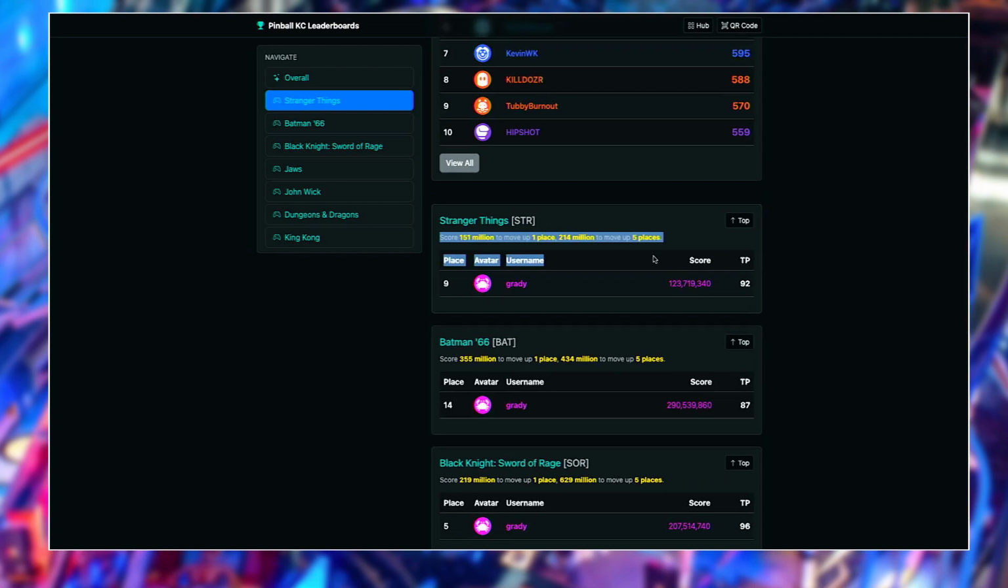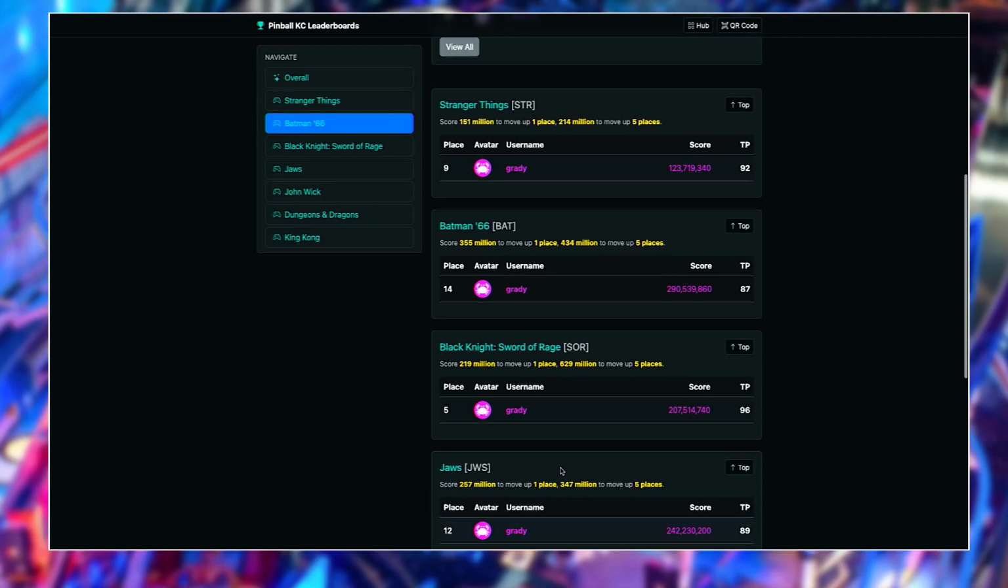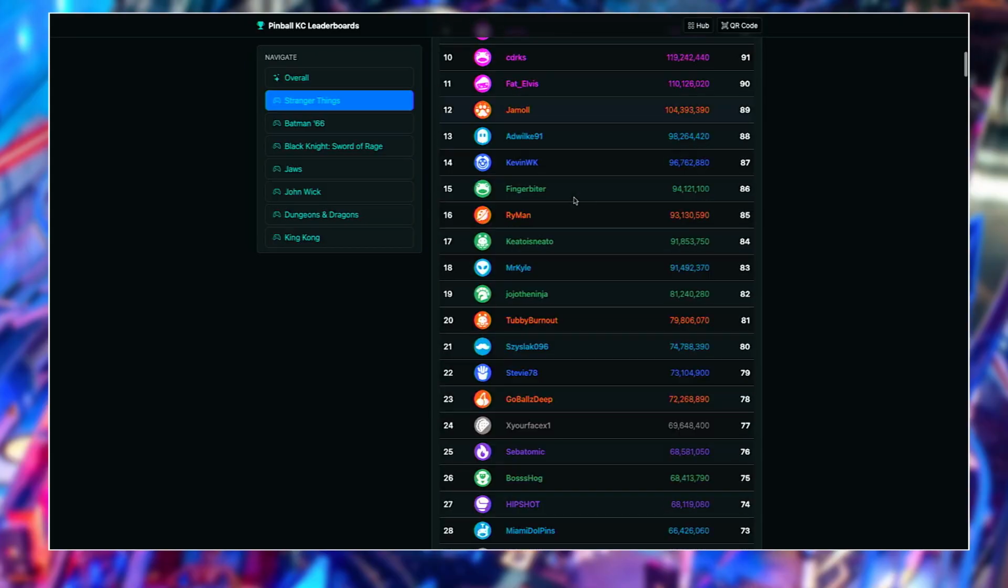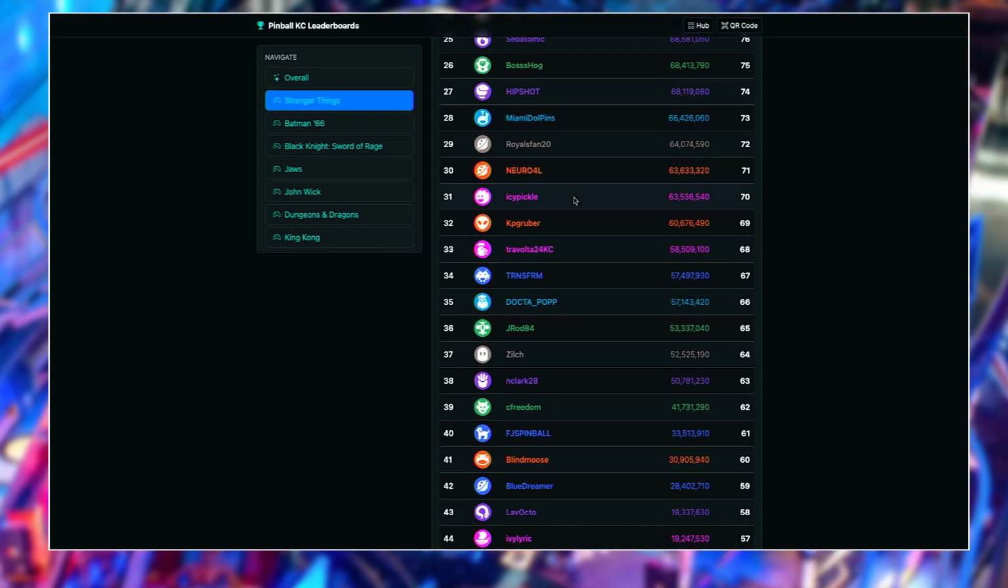We've added some other things by request here. It says score 151 million to move up one place or 214 to move up five places, so they instantly know what they need to do to reach that next level. That's on a per game basis. If I clear that filter, you'll be able to see the rest of the leaderboards. And again, this is all accessible without an account. It works great on mobile.